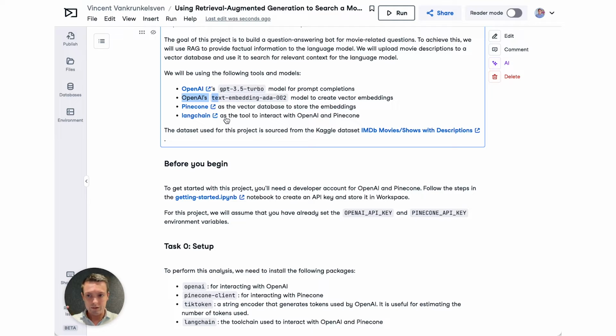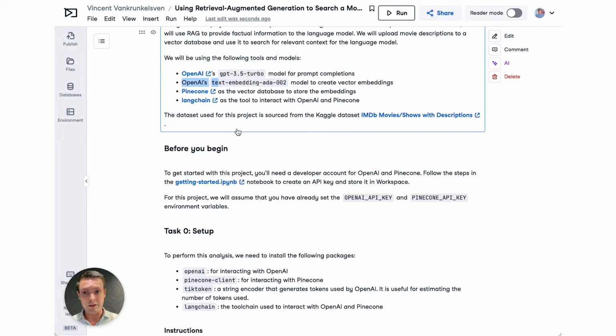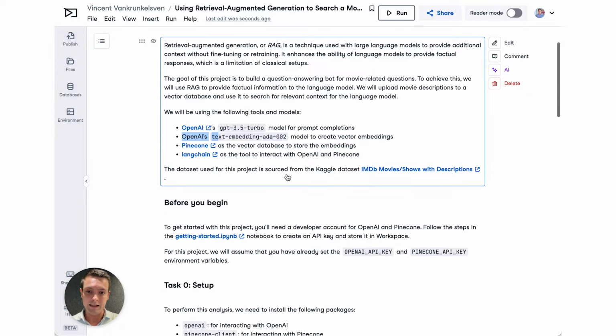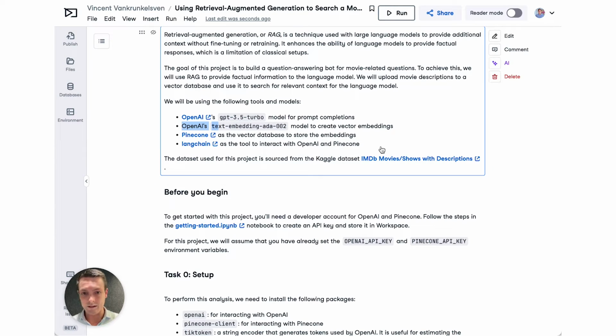And to kind of glue it all together as a tool, we're going to use LangChain, because LangChain has a lot of tooling around first sending requests to PineCone to get some information and then sending that along with a prompt. It's all pretty convenient, as you'll see later on in this project. The data we'll be using, as I said before, we're going to search through a movie database, and the data we'll be using is going to be the IMDb movies and shows with descriptions dataset. There's a link here as well.